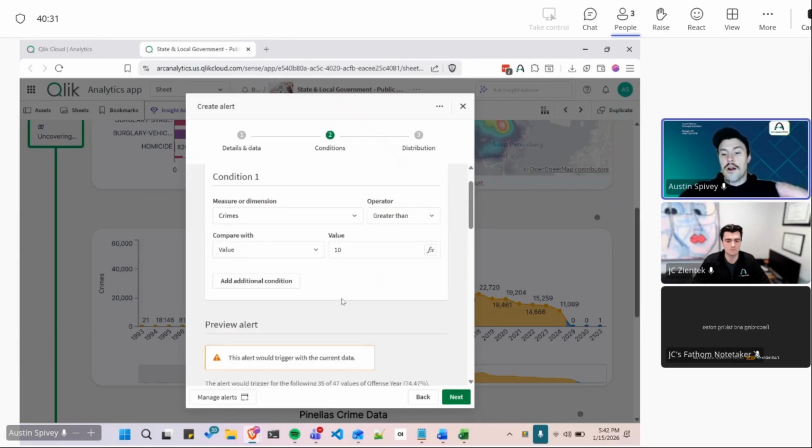So this is a really powerful feature that allows you to be proactive with your data rather than waiting for you or someone else on your team to open up the app every morning, go look at the data, understand it, analyze it, and then come to this conclusion. You actually get an alert the moment that Qlik sees this happen. And then from there, you get it in your inbox and you can action it.